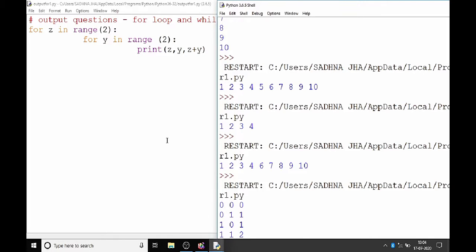Now again inner loop, Z is 0, Y has become 1, 0, 1. 0 plus 1 is 1. Now this inner loop is complete. Now it will go to outer loop. Now Z has become 1. Now Y is 0. Z is 1, Y is 0, 1 plus 0 is 1. Now Z is 1, Y is also 1. 1, 1, 1 plus 1, 2.